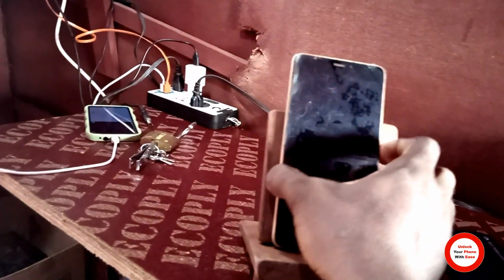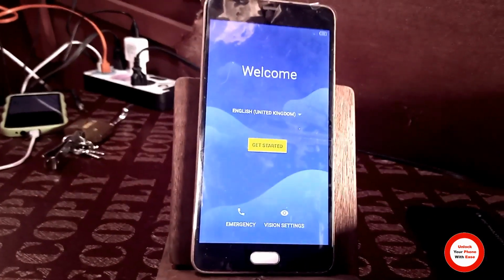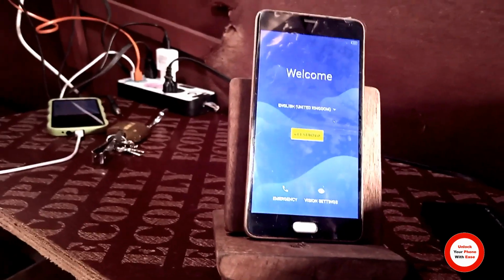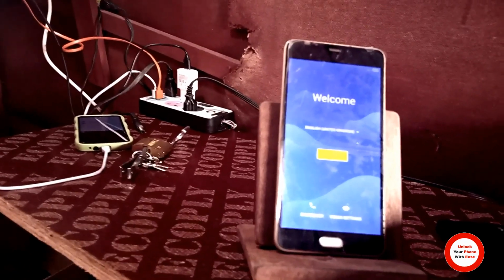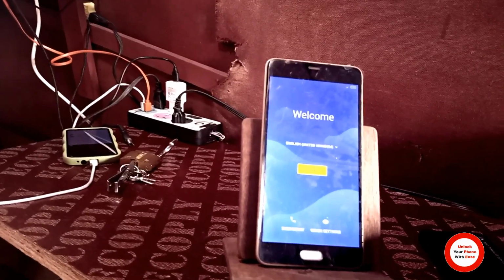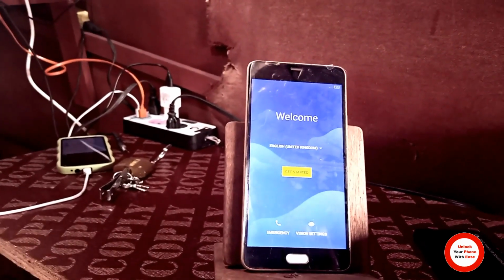So now we got a Note 4 right in front of us. As you can see, it is locked, FRP locked. First of all, what you're gonna do, you're gonna connect it to any available network. Connect it to any available network to try it.